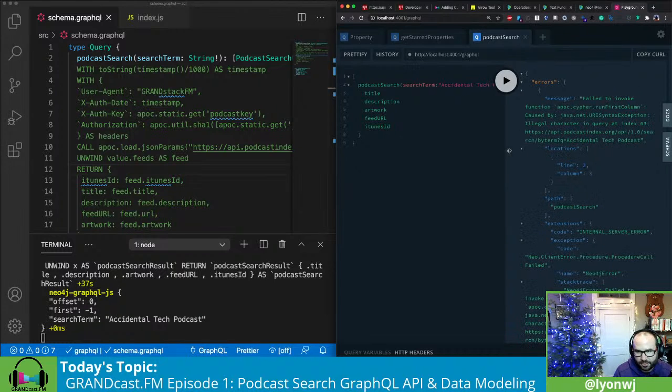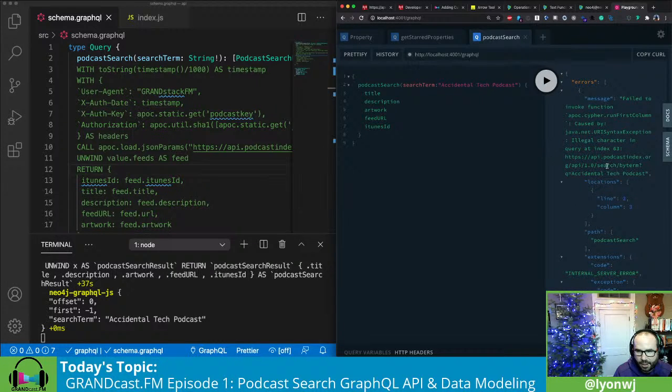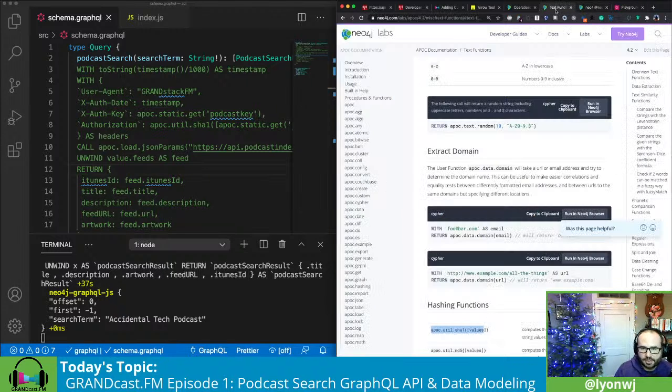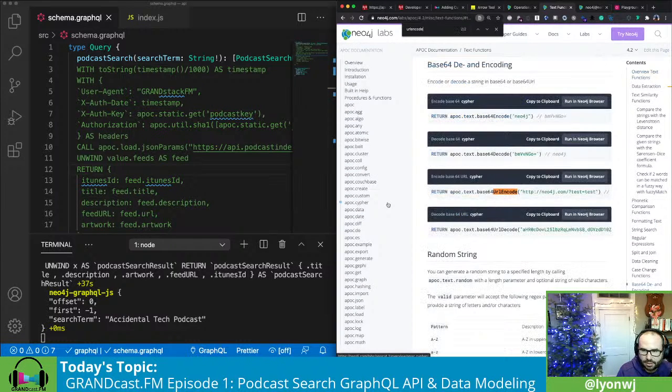Failed to invoke, illegal character. Oh, right. So we got an error because the URL just took our search term exactly, including the spaces, and tried to hit that URL. So we need to URL encode the input. I think APOC is going to save us again. Are we on the text page? We are. We don't want base 64 though.